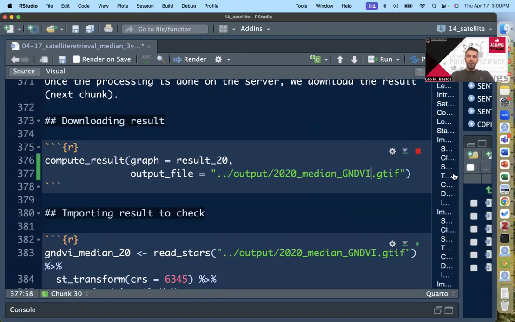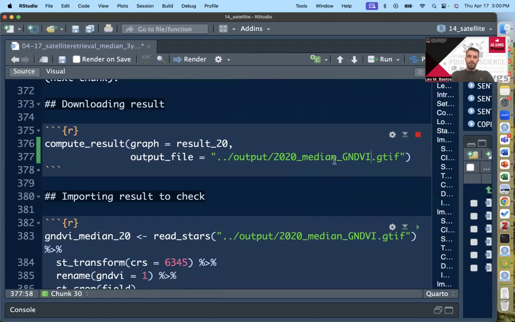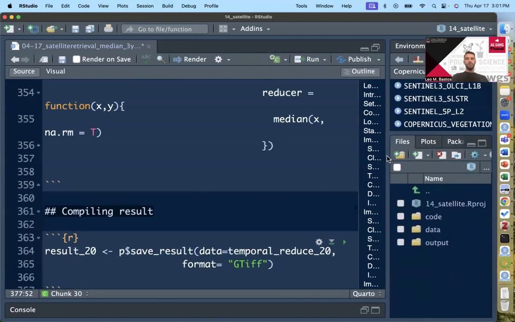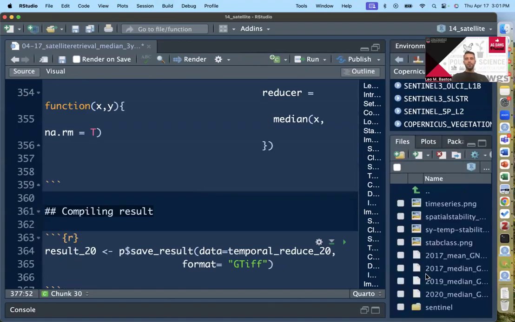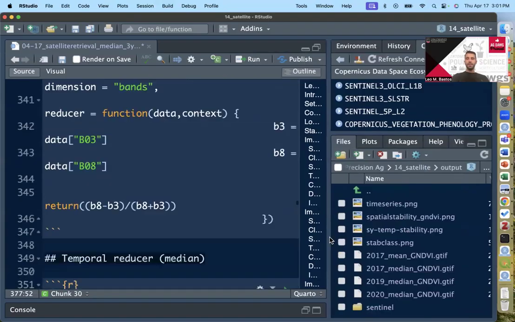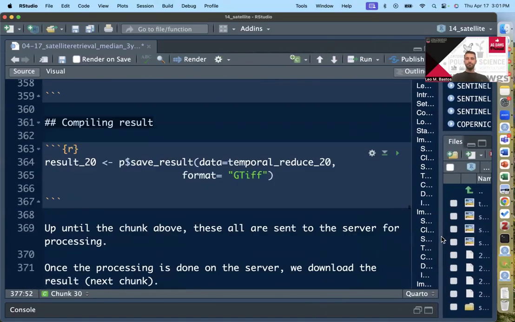Just going to take a quick moment. It just finished running on my side. So once that happens, if you go to your output folder, you should see that 2020 median green DVI right there, which is on my side.